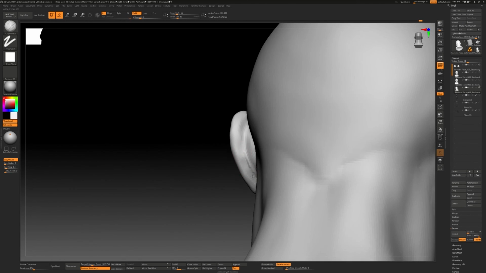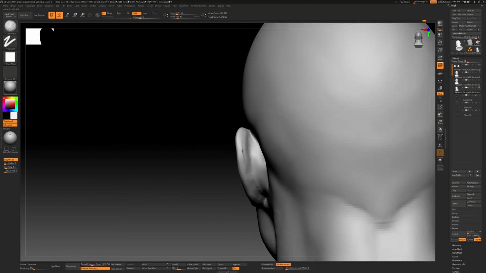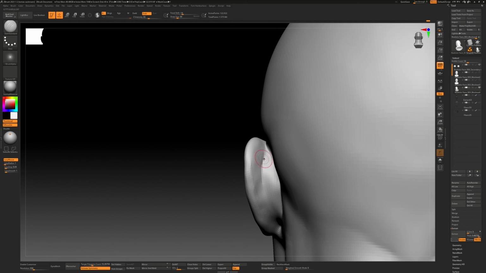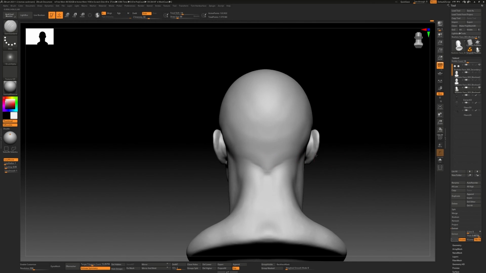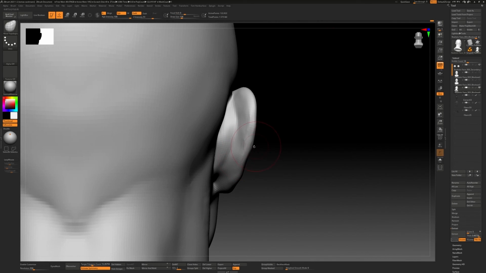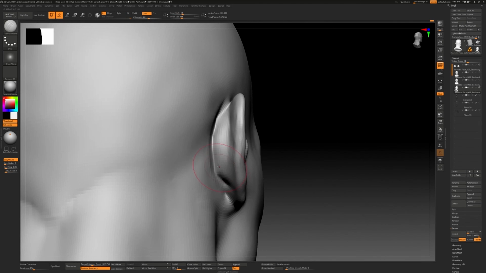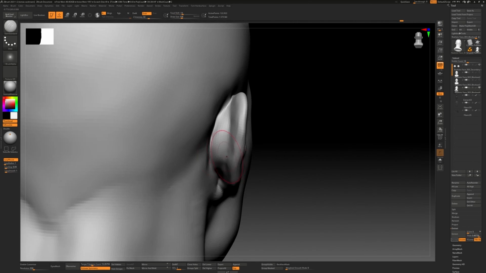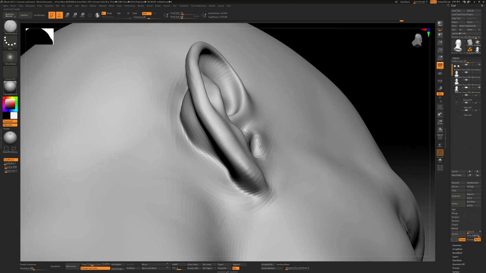Again, in general, our camera is not going to focus on this side. You will only see it in a turntable, so we're not going to spend a lot of time on this. But it's good to have it defined. And I'm also taking advantage here to break up the ear and to not have it too flat in some areas and too straight.